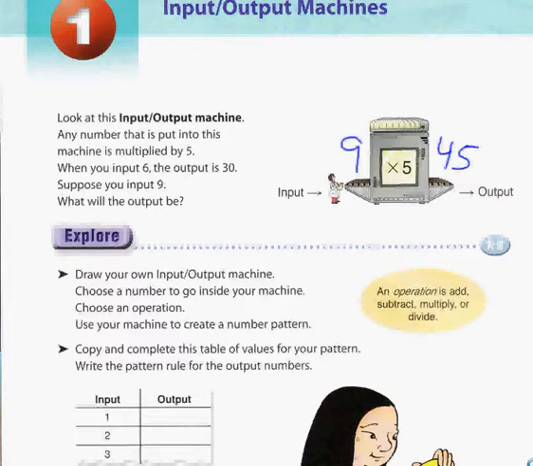Alright, the explore part. It says draw your own input-output machine. I'm going to show you a very simple way to do it. I just want you to draw an outline of that machine. So you can have an input line. You draw a box. That's where your operation is going to go. And then you draw a line for your output. And inside here, you can choose any operation like adding or subtracting or multiplying or dividing. And then you can choose the number that goes beside it.